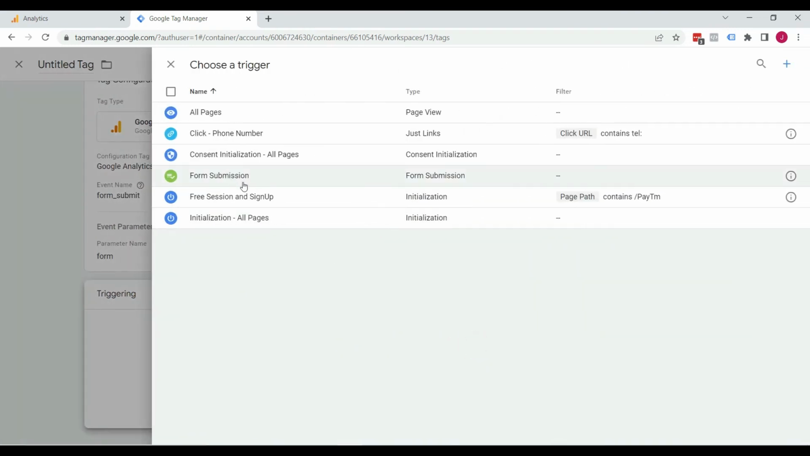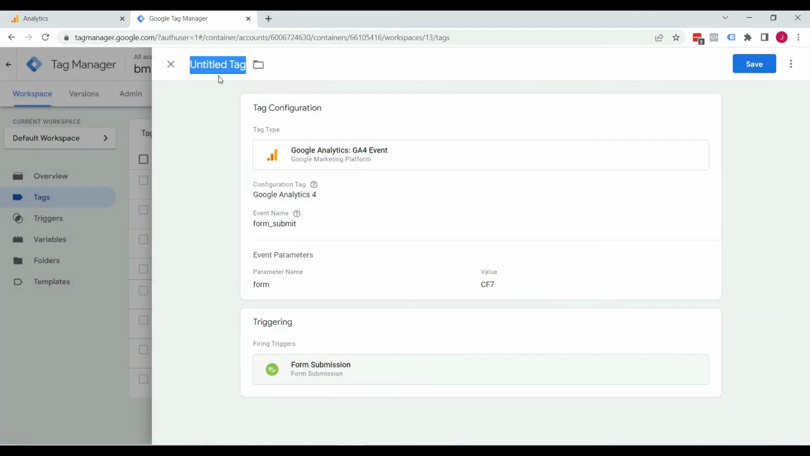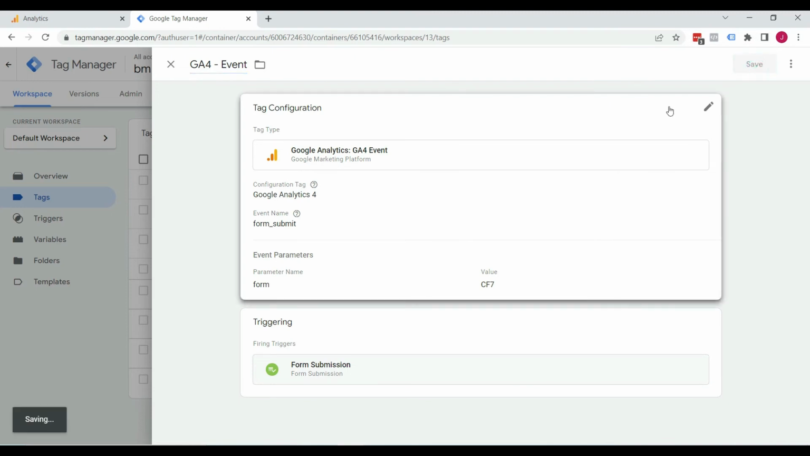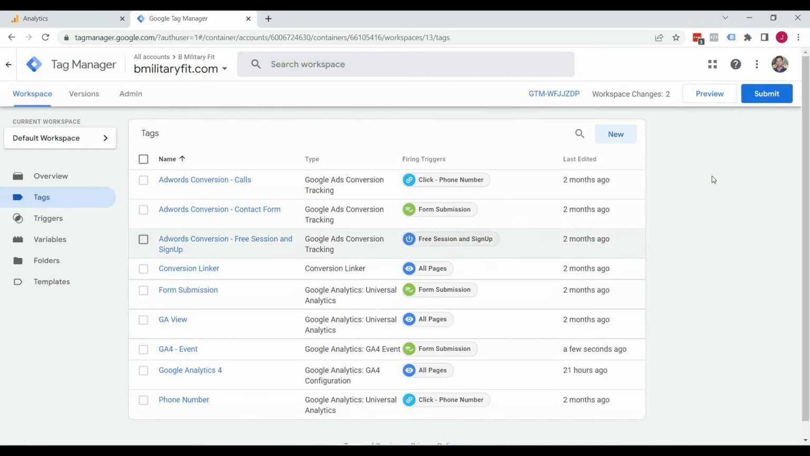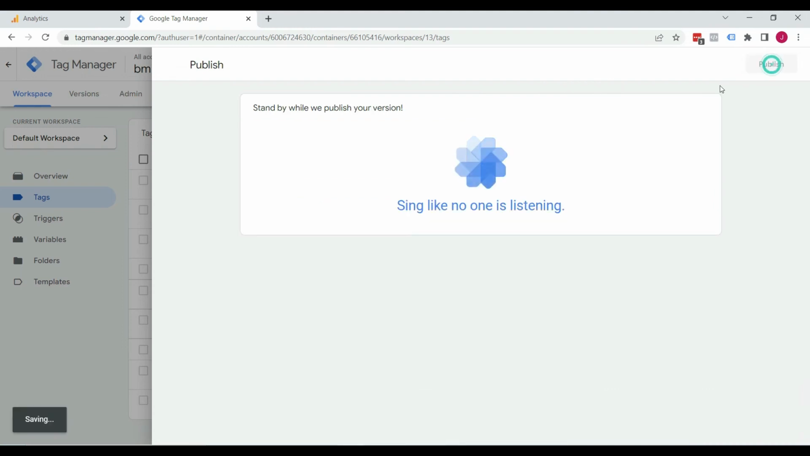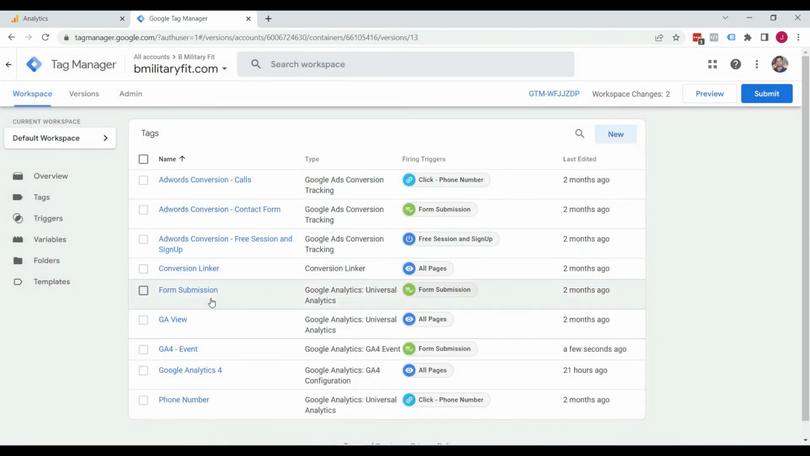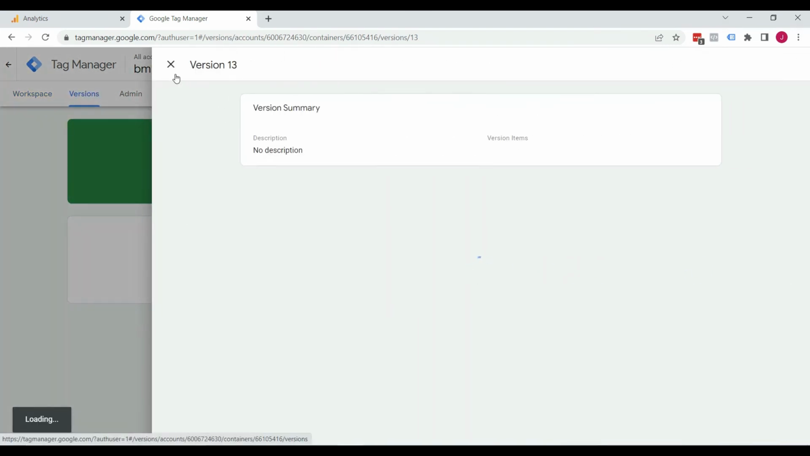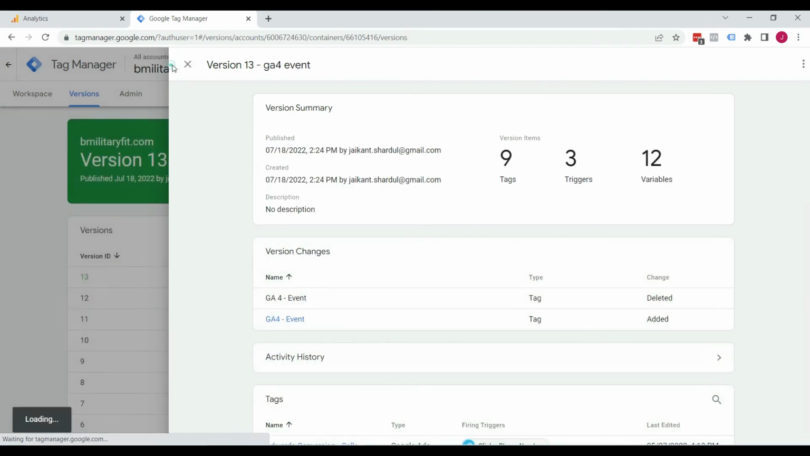Fire this tag on form submission, name it, save it, and submit it. Now the tag is created for form submission.